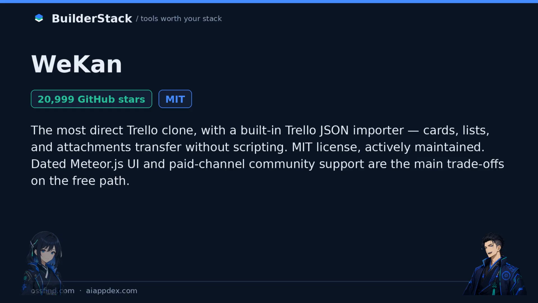Planka is the pick if you looked at Trello and wanted a cleaner interface. It's TypeScript in React, the Docker Compose path is well documented, and the visual design is noticeably more modern. If your design team is the faction most resistant to leaving Trello, Planka is the strongest candidate for buy-in.